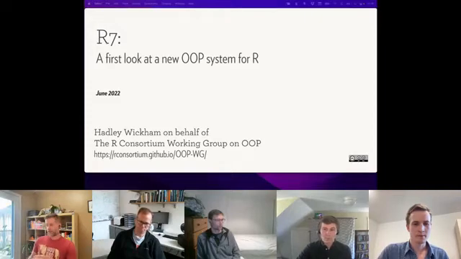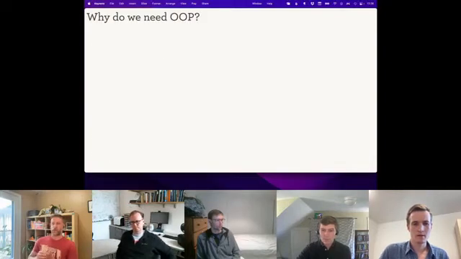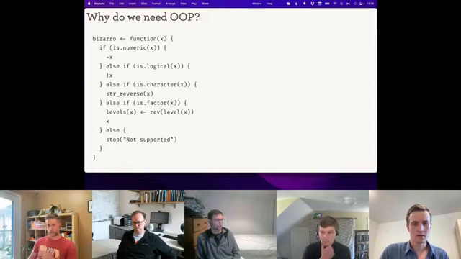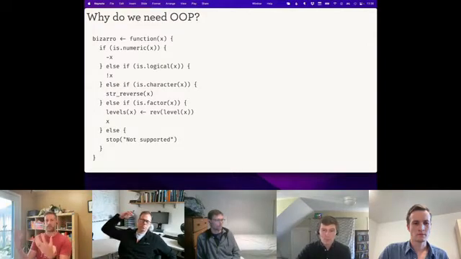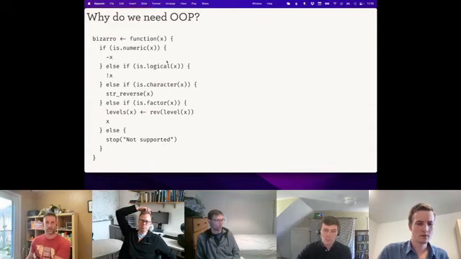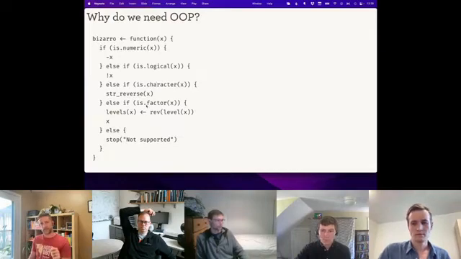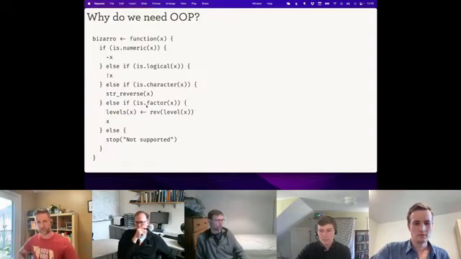But to begin, I wanted to talk a little bit about why we need object-oriented programming in the first place. To motivate that, I've created this Bizarro function. The job of the Bizarro function is basically to take a vector of various types and turn it upside down, put it into Bizarro world. So for example, if it's a numeric vector, it flips the sign. If it's logical, it flips false to true or true to false. If it's a character, it reverses the letters in the string. If it's a factor, it reverses the levels, and so on.